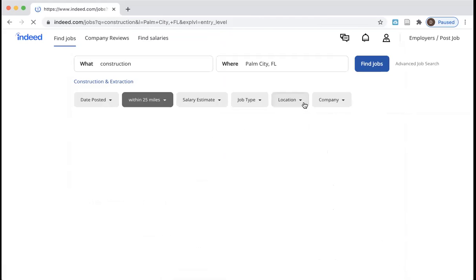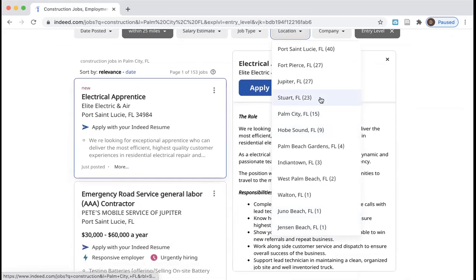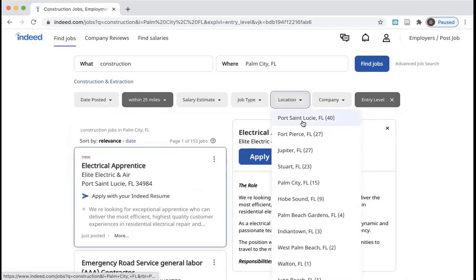So another way you can search is by location. Under location, it lists all the different towns and cities that are nearby and where the jobs are. So if I wanted to, I could say, well, I really only want to work in Stewart, or I really only want to work in Palm City. That's a way to narrow down the job search, which is important if you don't have transportation, if you take city transportation, or if you bike to work, or if you have somebody drop you off, you want it to be relatively nearby.